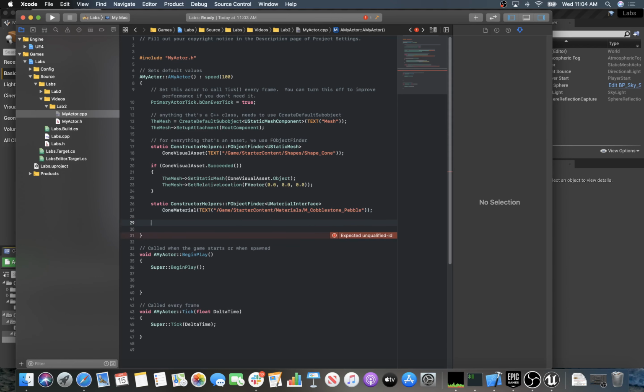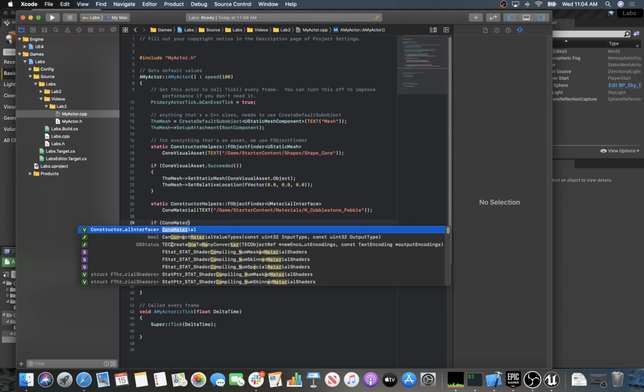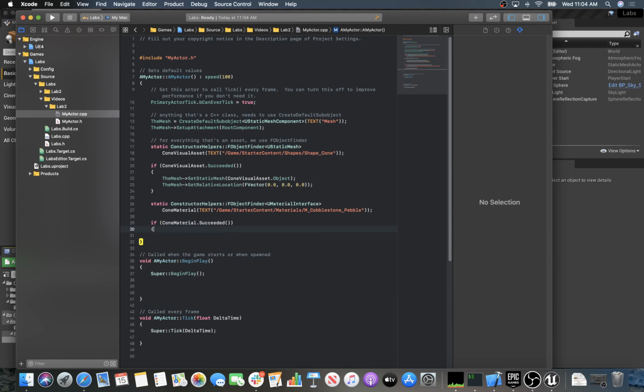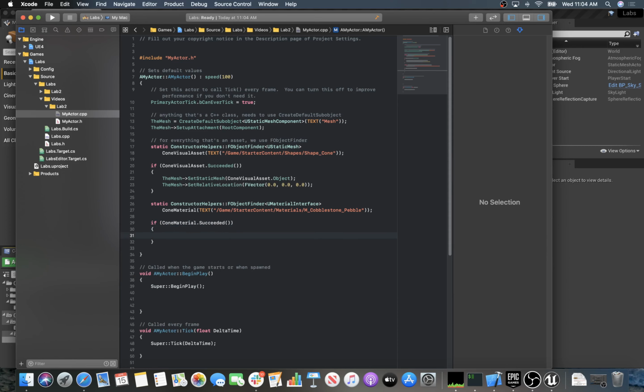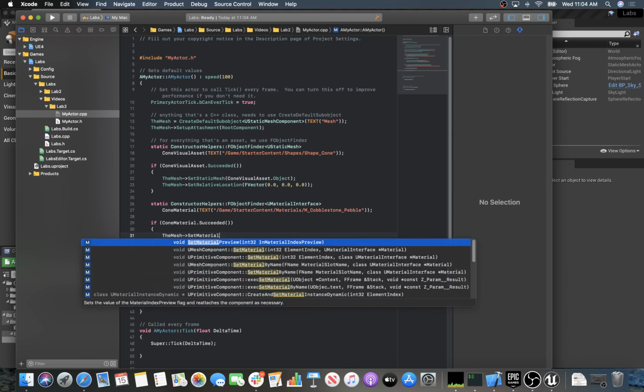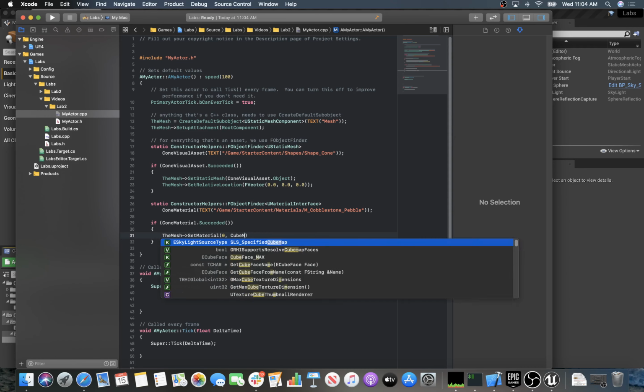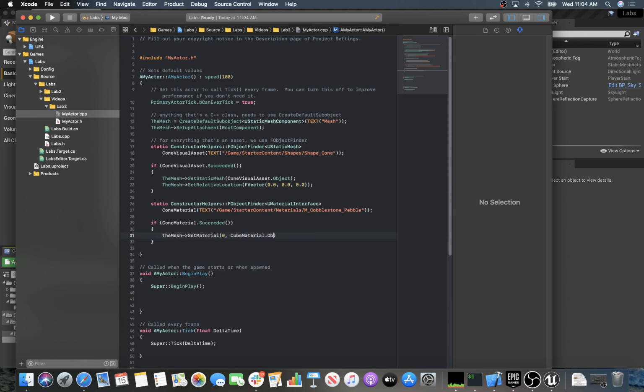All right, so that creates that constructor helper. And again, we need to do the same thing. If cone material succeeded, then the mesh set material. Your objects can have more than one material. We want this to be the first material, so we're going to use 0 since, of course, we count by 0. Material object. And that will be enough to create the material.